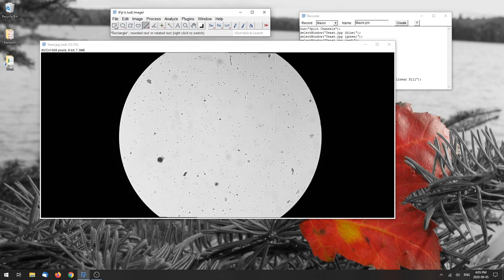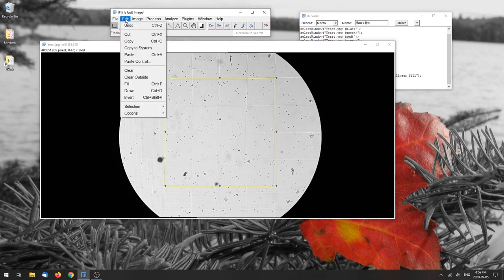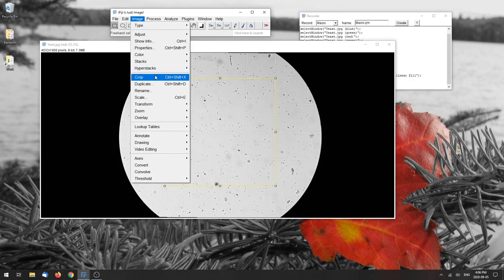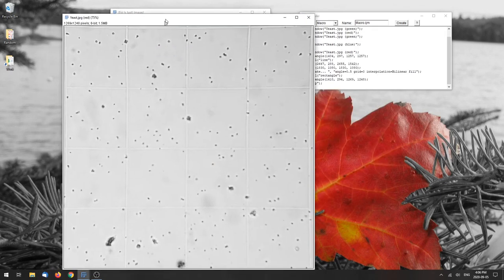So now what we want to do is crop the image down to just the counting area, which on my hemocytometer is this 4x4 grid here. So to do that, we're going to pick the rectangle box selection, and we're going to drag and select this region of the image. So that's our area where we want to do our cell counts. And then we're going to go image, crop. And this is now that cropped image.